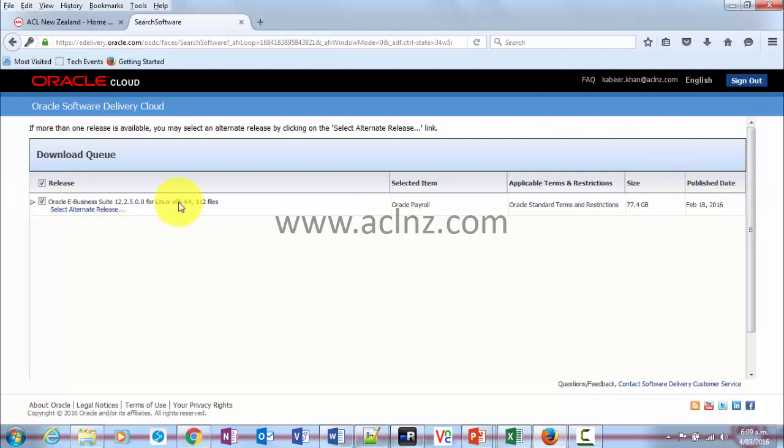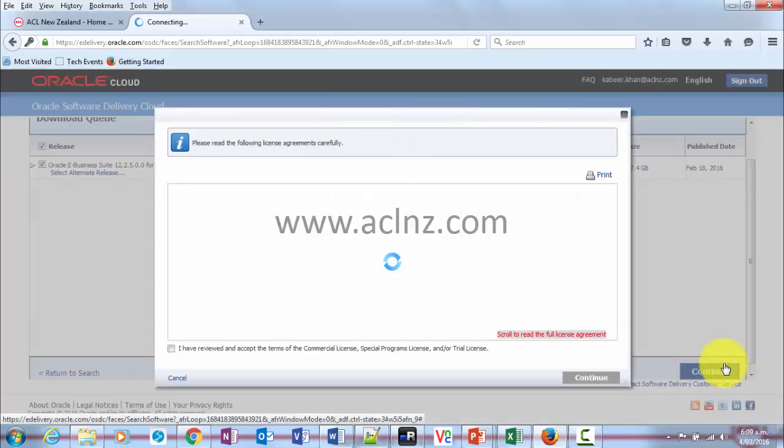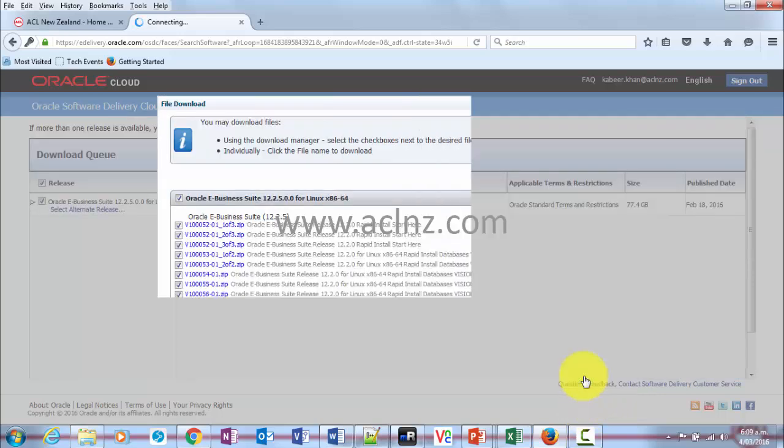Okay, now let's assume that at this time we would like to download the software for release 12.2.5 of Oracle eBusiness Suite. So automatically it has been selected, and then you hit the continue button out here in the bottom, and then it's going to take you to a place wherein you've got to check and accept the Oracle's standard terms and conditions, and then hit the continue button.